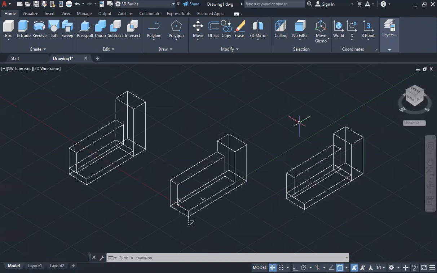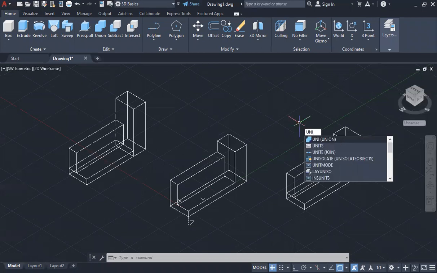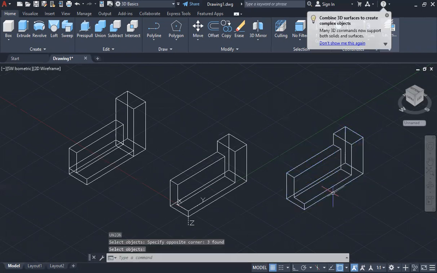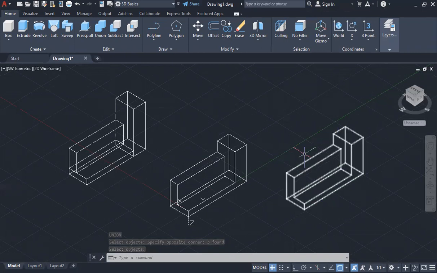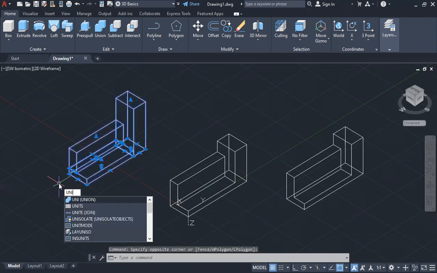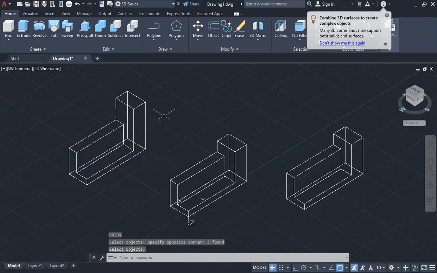So again, union: select all the shapes you want to join, then press enter. Notice that this method, where I drew it using individual boxes, is the same as when we draw the L shape. And then if I do the same for this one, union.